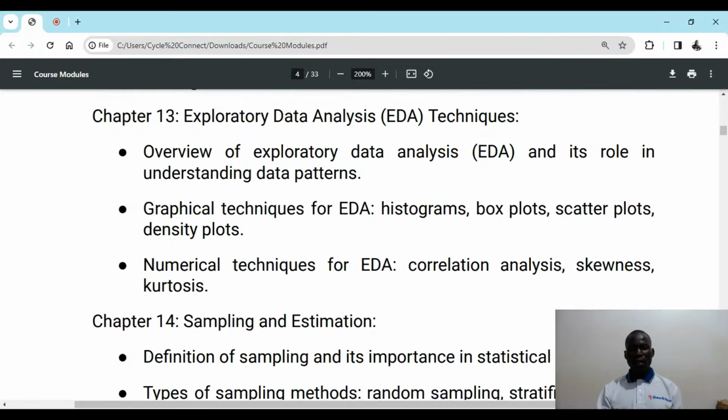In chapter 13, we look at exploratory data analysis techniques. So we will begin by looking at the overview of exploratory data analysis and its role in understanding data patterns. Graphical techniques for EDA like histograms, box plots, scatter plots, density plots, and then we also look at the numerical techniques for EDA, the correlation analysis, skewness, kurtosis.